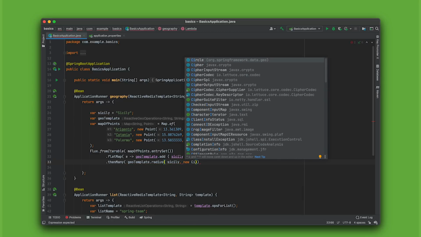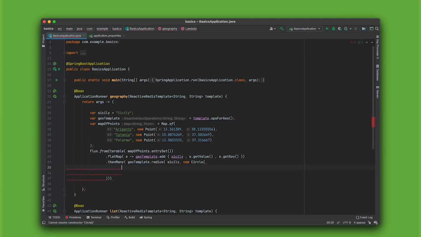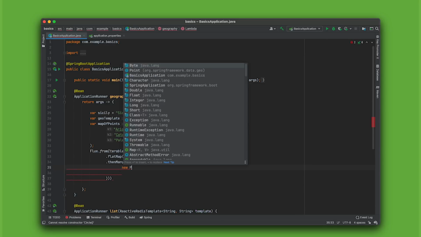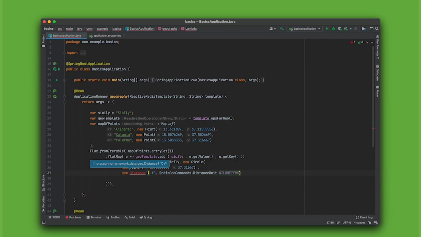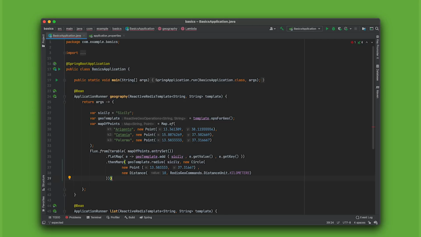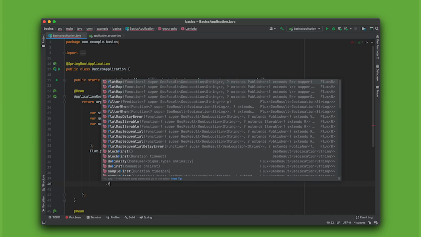And I'm going to do a query. And I'm going to query for everything within a certain geographical boundary, in this case a circle. And that circle I'll define as a point and then a radius from that point. That'll give me a bunch of results that I can work with.